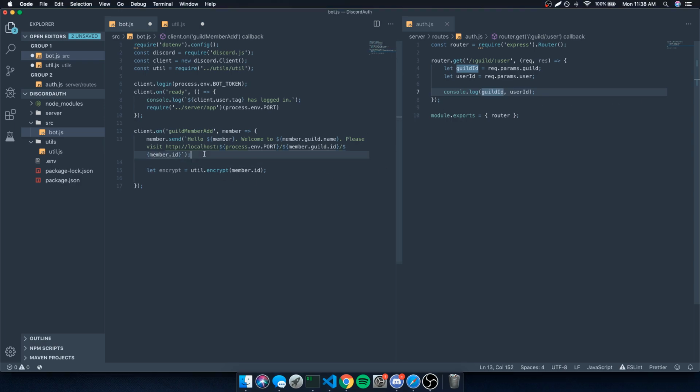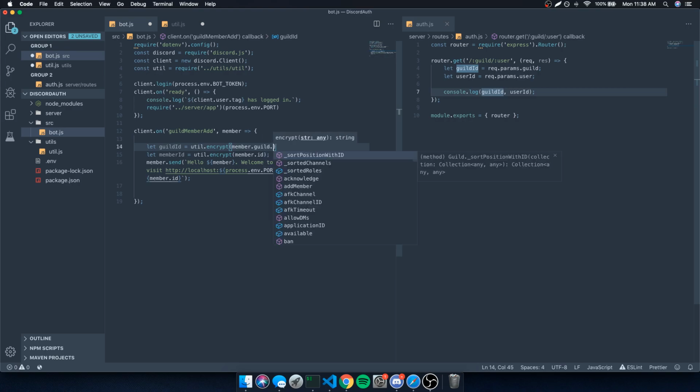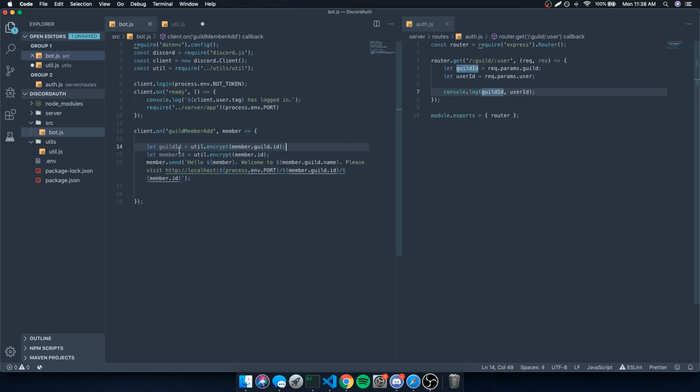Okay, so I'm actually going to move that stuff right over here. Let's just call this member ID, and let's go ahead and do let guildID equals util.encrypt member.guild.id. So we're going to replace member.guild.id with just guildID, because that's the encrypted value, and then same thing with memberID over here.